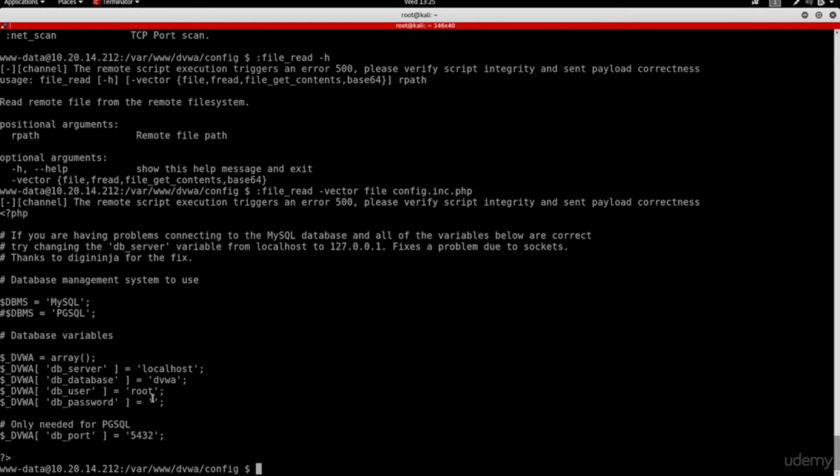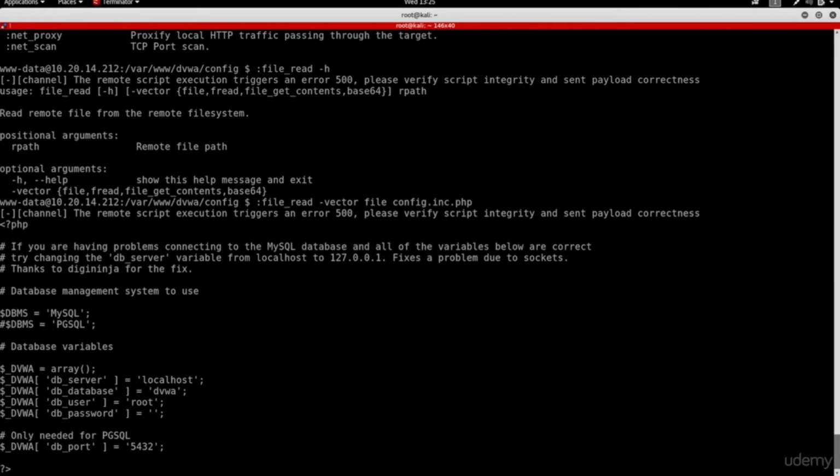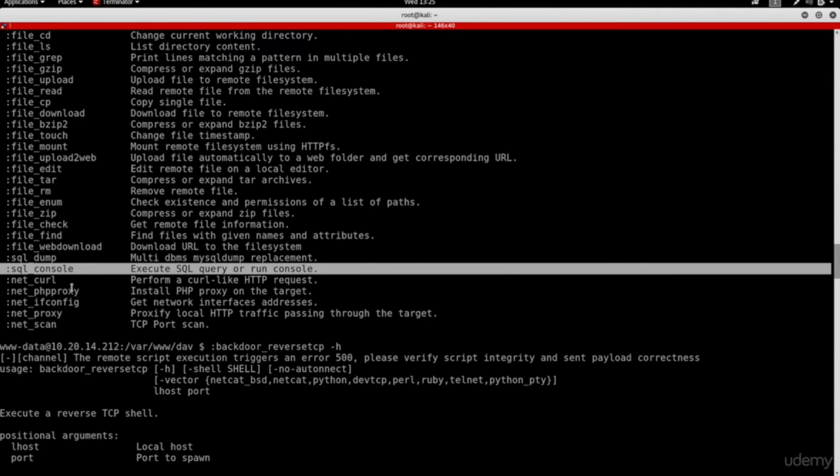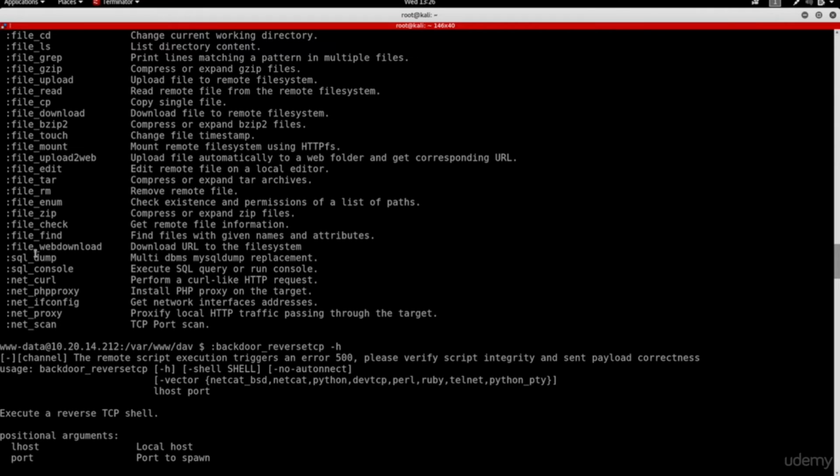Once you have this information, you can connect to the database using an SQL shell. So if we go back to the help here, you'll see that we have two SQL modules. One of them is the SQL console, and this one will basically allow you to have an interactive SQL console where you can run any SQL statement, something similar to what we got with sqlmap. This will not work in this case because our root user is not using any password, so it'll just not connect, but in normal cases it should work for you. The second example, which is the more useful example anyway, is the SQL dump.